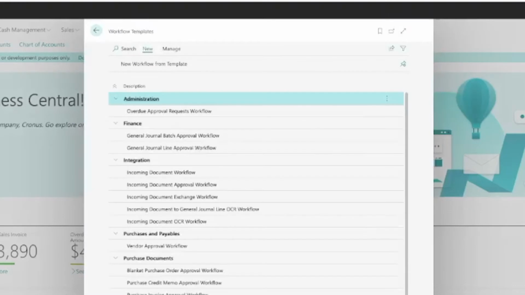So again, you clicked on the search, the magnifying glass, which is the Tell Me, and typed in workflow, and now you're opening from the list the workflow templates.